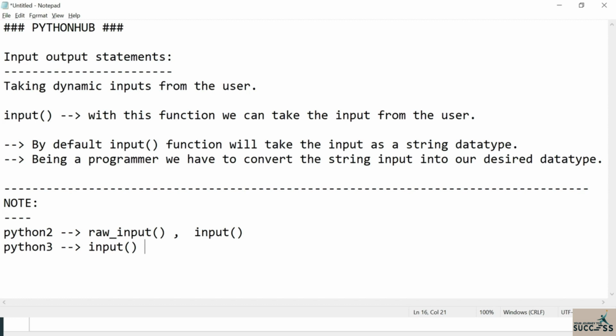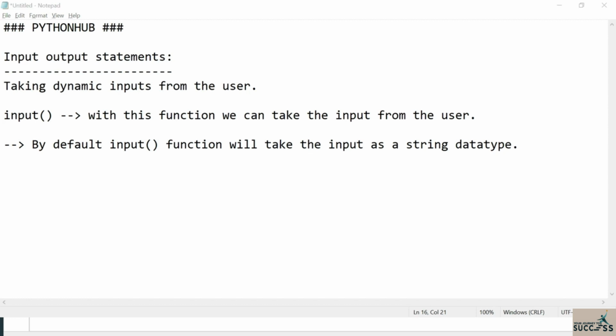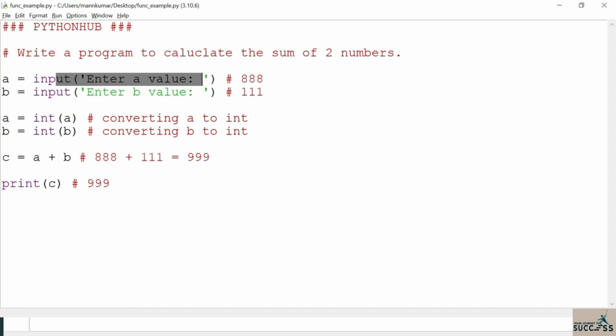I hope all of you understand how to work with this input function. In the next tutorial, we will explain the input function with a few more examples for better understanding.